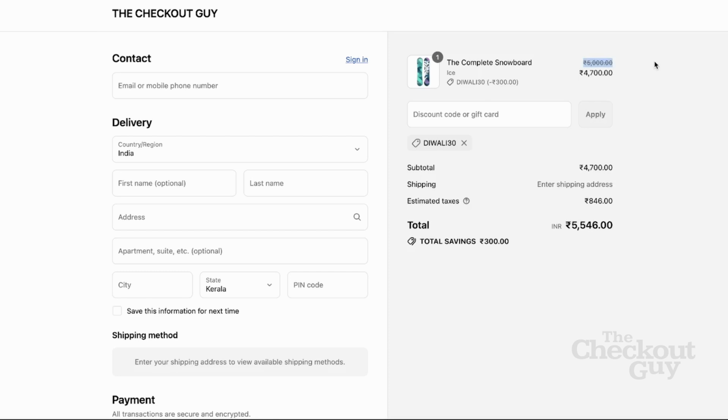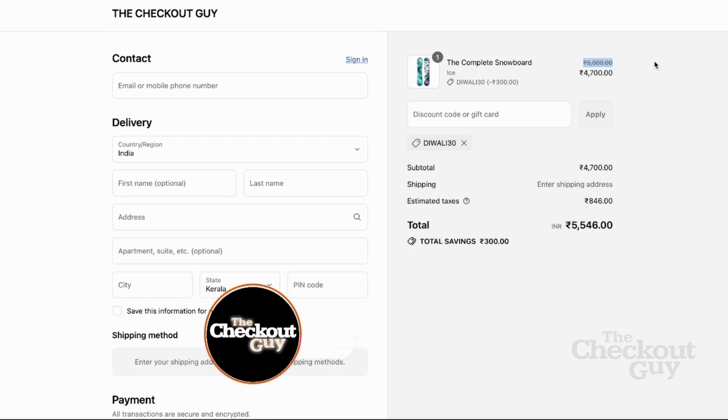So that's how you create a Diwali discount campaign in Shopify. Grab the app link from the description and try this out on your store. Let your customers enjoy the festive savings.